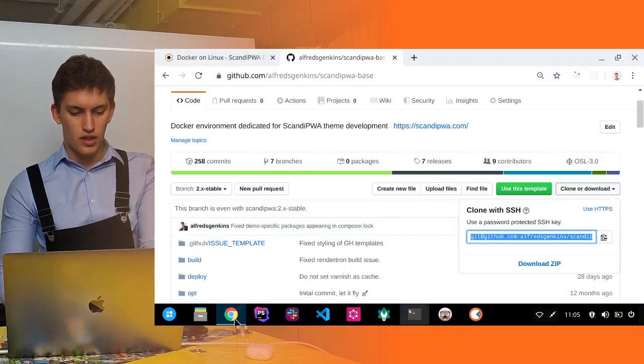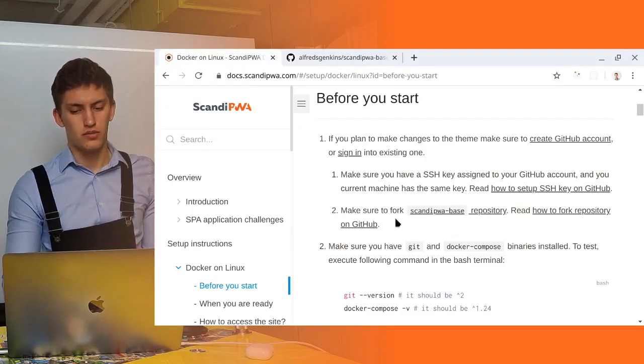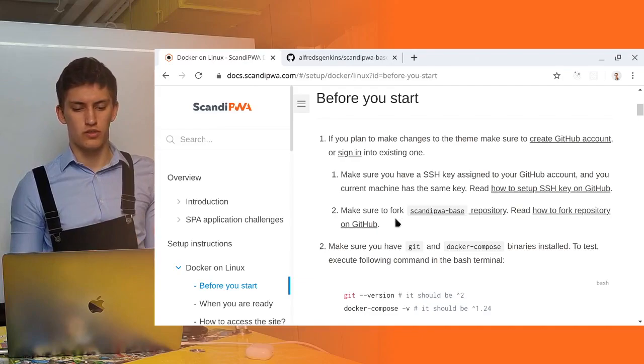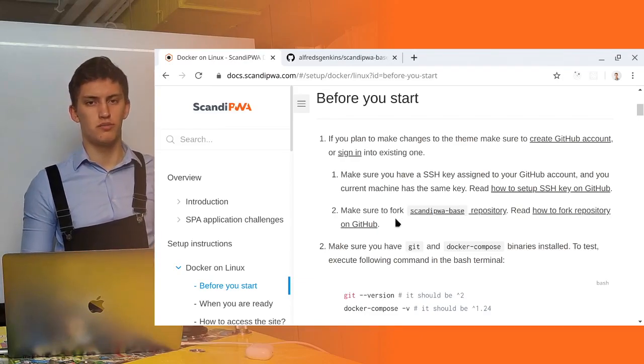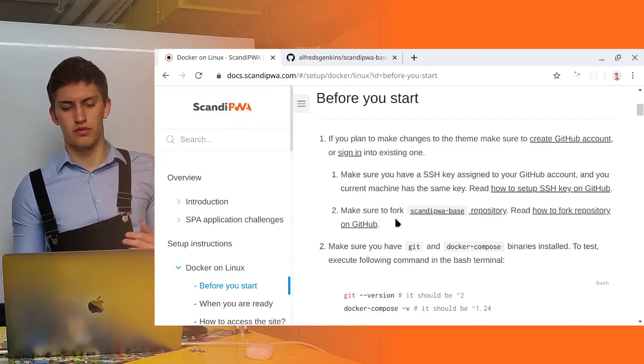Sure. Now it's time to continue. So we have forked and cloned the repository. The cloning wasn't really a necessary part, we just did it because it was more convenient for us.